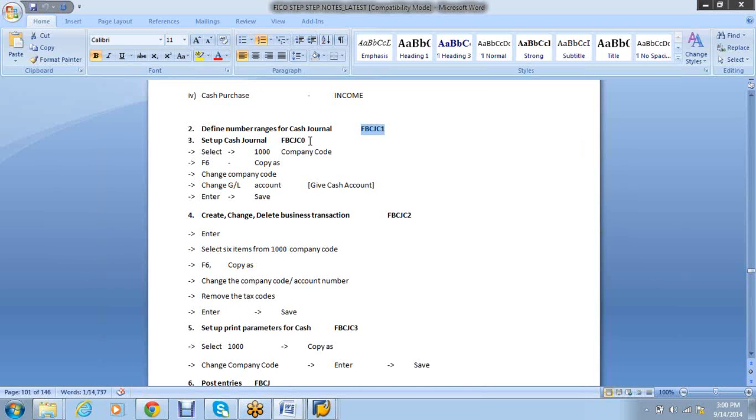Then I'll copy all the setups. In the next 3 configurations, we'll always copy from the standard. First the setup: in the setup, I assign the cash account I'm creating, because in my company code, the cash account will be different from the standard company code. So I'll assign the cash account.